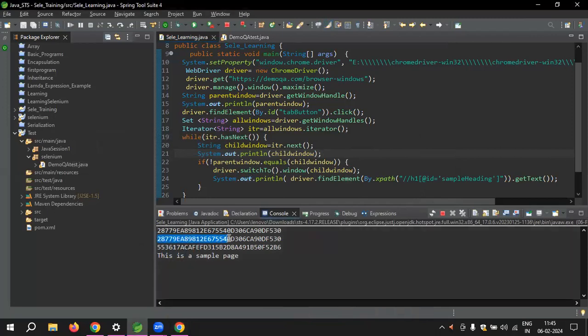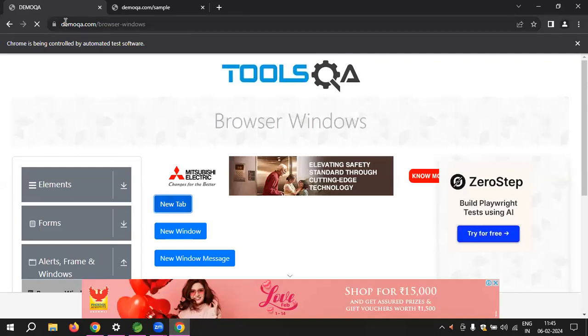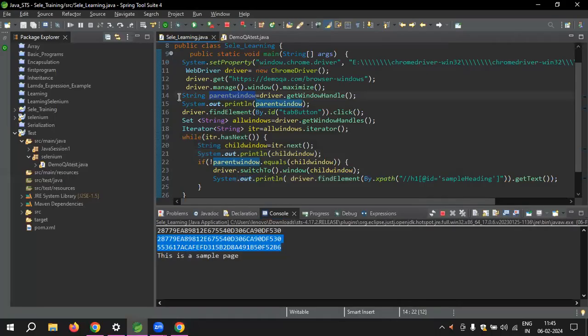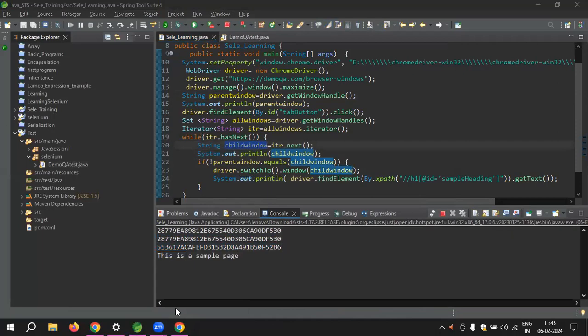Here we are getting some unique IDs. This parent window, or this particular window we have, right? This window has some unique ID, and this window has some unique ID. This unique ID is being stored in this return type and reference variable. So the parent window contains this ID and the child window contains this other ID. This is window handling. Thank you.